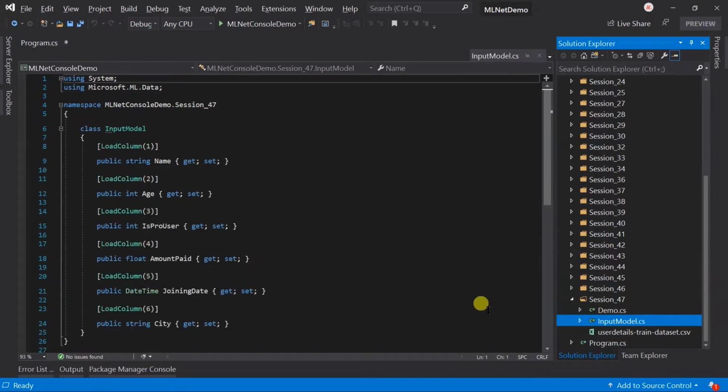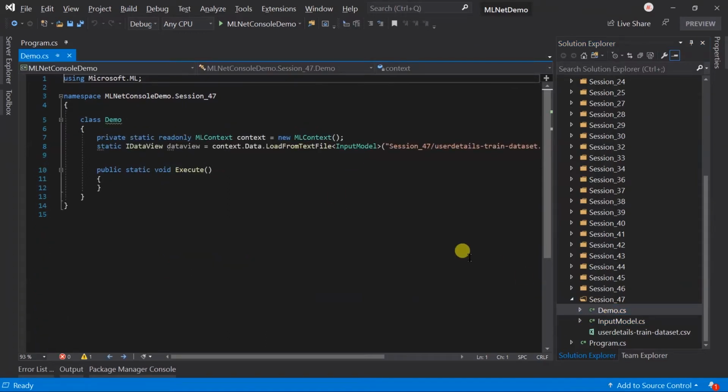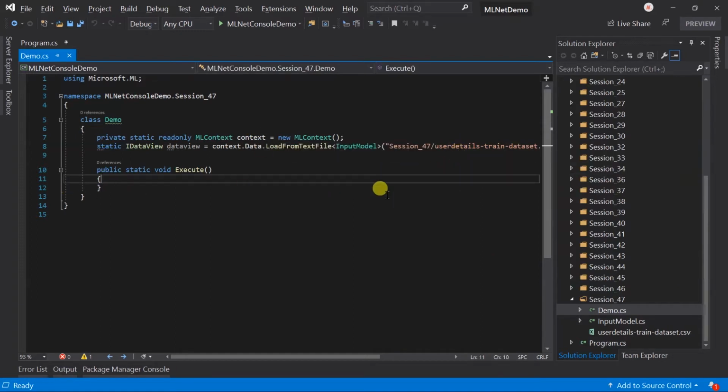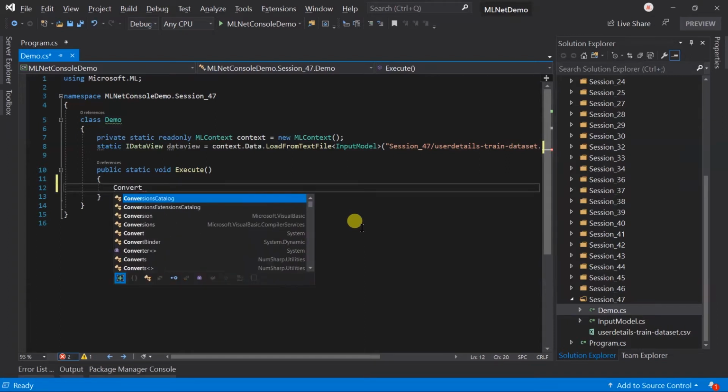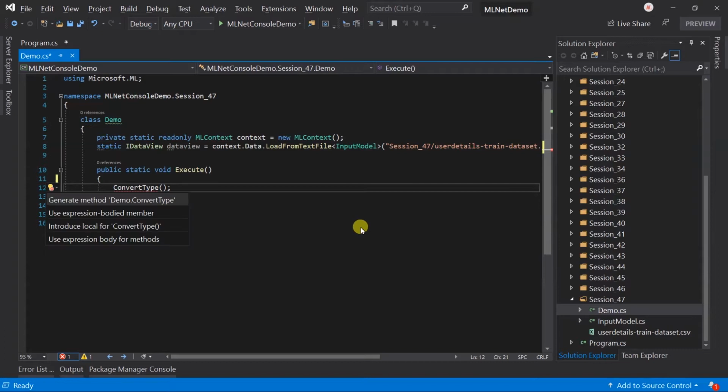Here is the input model in which I have loaded all the columns except the ID. In the demo class, I created the instance of the ML context and loaded the data from the dataset globally. Let's start with converting the data type for the flag is pro user. So call the convert type and create that method.